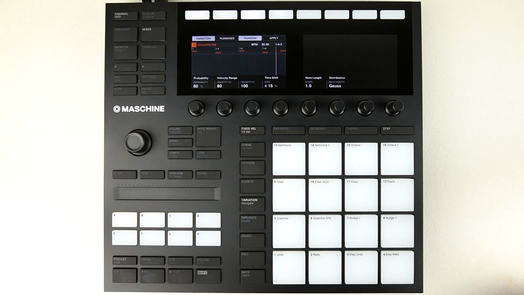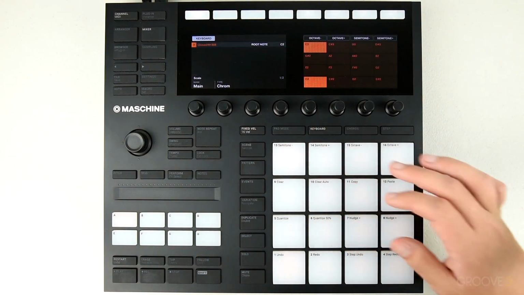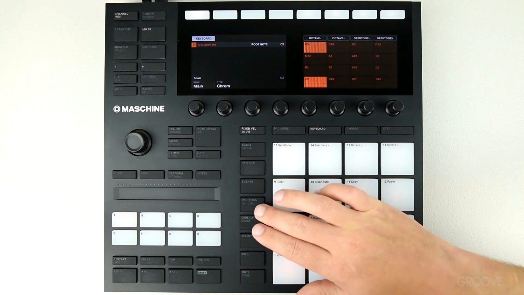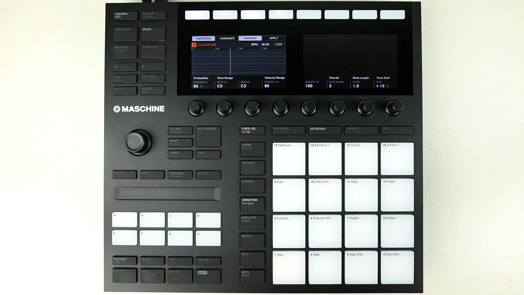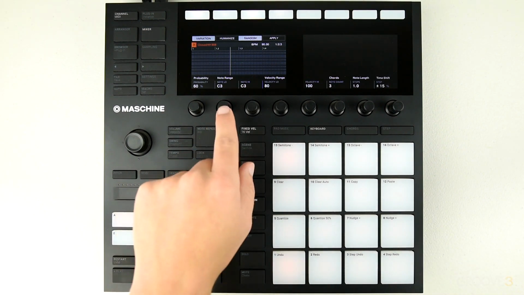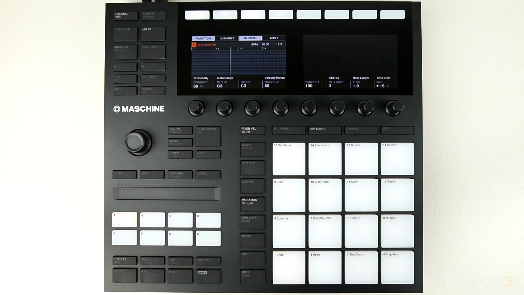Now, the final thing that you'll want to do is move into the keyboard mode, and then also hit the variation tab again. And switching over to your keyboard mode, you'll want to make sure that your note range is set from low note to C3 to high note to C3, and then that way it won't change the pitch of our hi-hat. Because by default, this mode can also go in and adjust the pitch of elements as well. And because we have a drum sound, we don't want it to change the pitch. We just want to change the timing and velocity of our section.